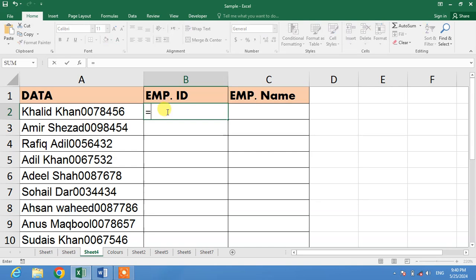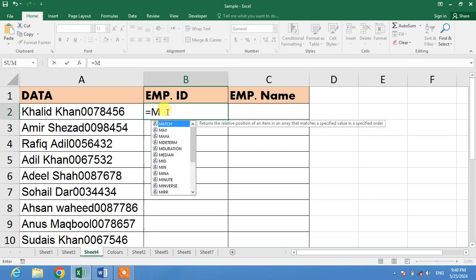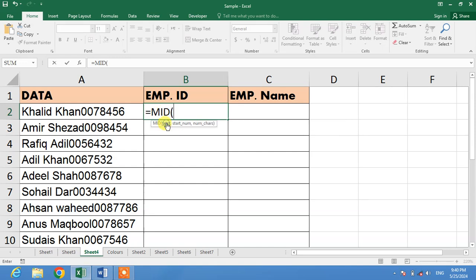Let's start the formula, which is equal to MID. First of all, we will use the MID formula. Double click to open the bracket. Now simply select the text. Now insert a comma and start the other function, which will be MIN. The second function is MIN. So friends, the bracket has been opened.